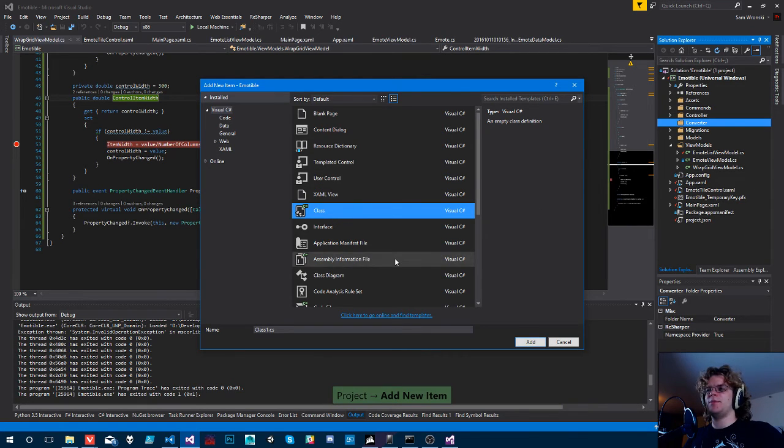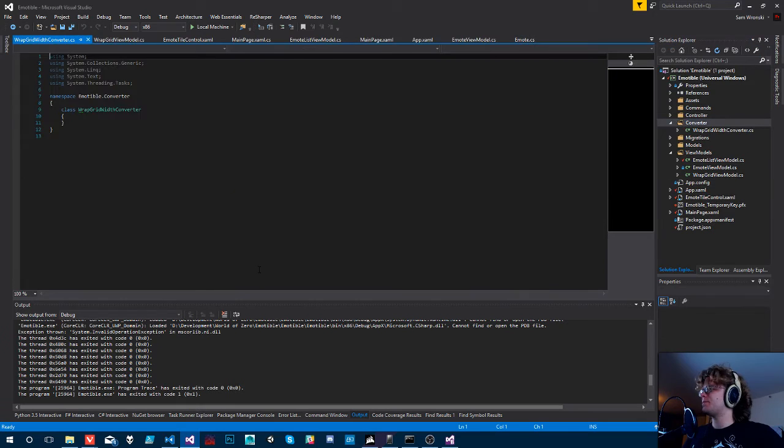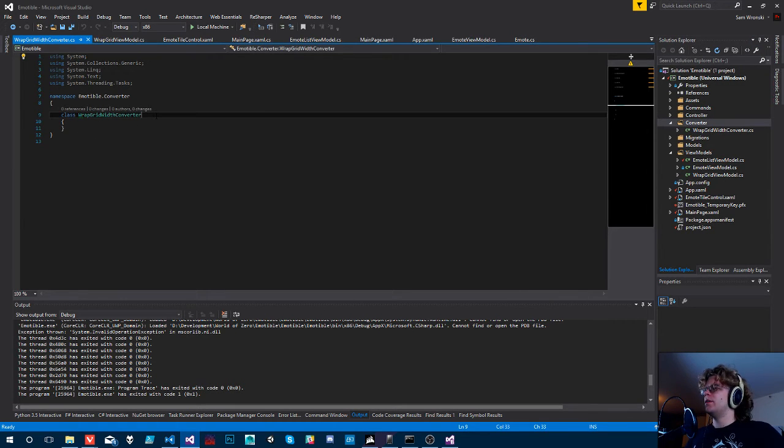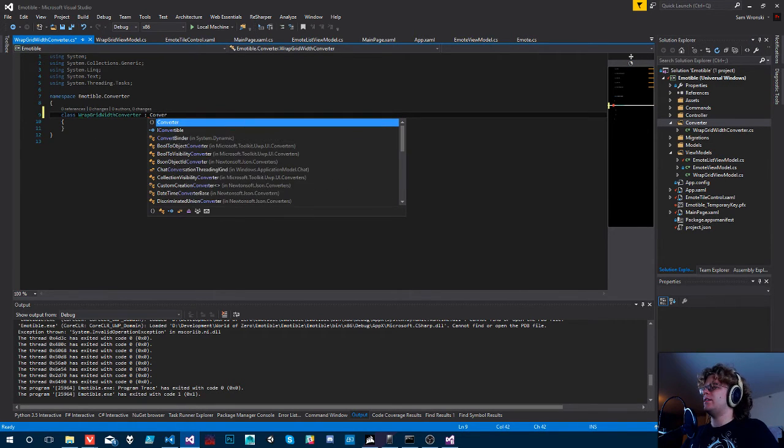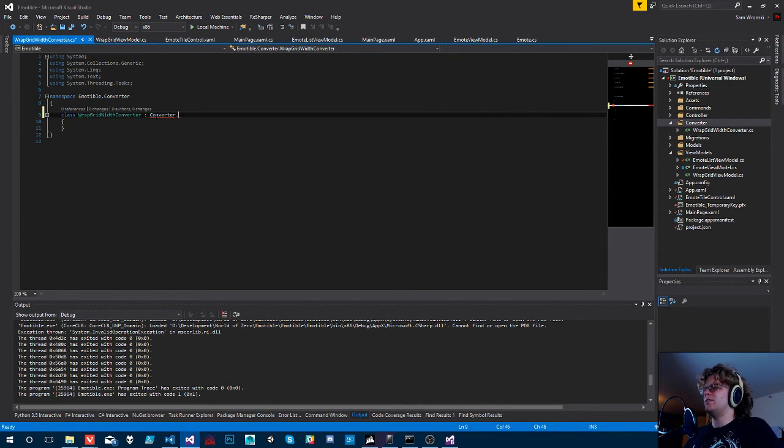I'm going to just keep that extra view model I created around, because why not? We'll call it the wrap grid with converter. And so this is going to be a converter. I do not know how to make these. How do we do this?